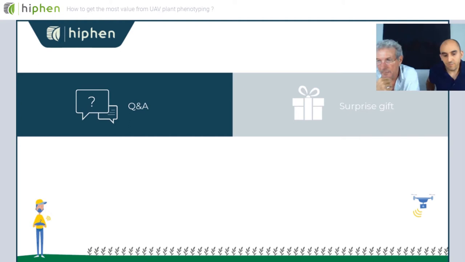So we do that for every client we work with, comparing to ground truth data. Typically, it all depends on the traits and the level of accuracy. One of the indicators we use is the RMSE to describe the accuracy level. We have very good results on plant count, for instance. So that is all very encouraging as well.